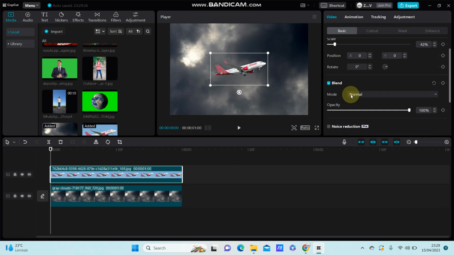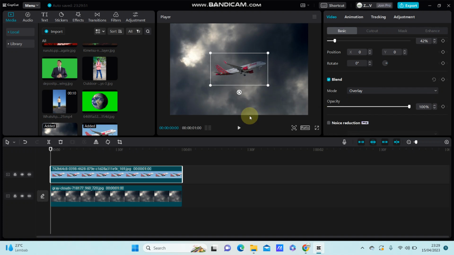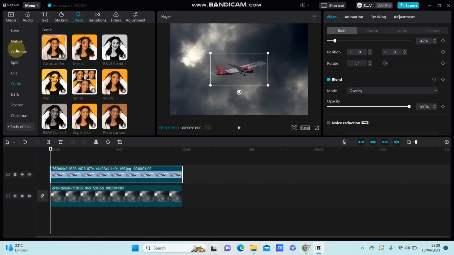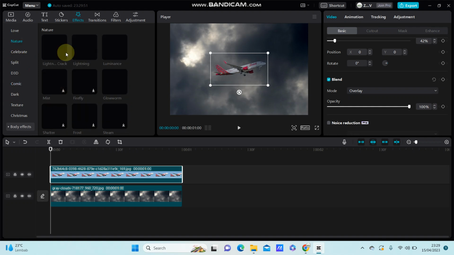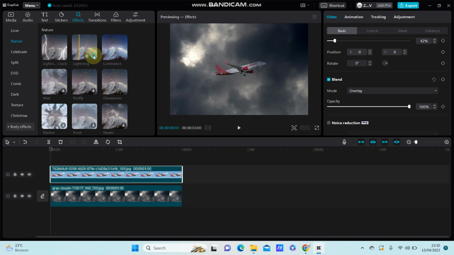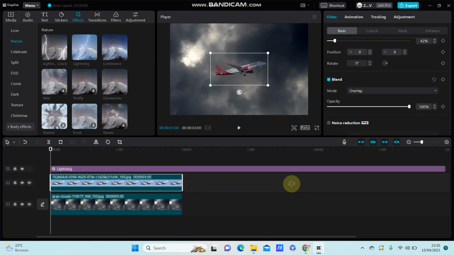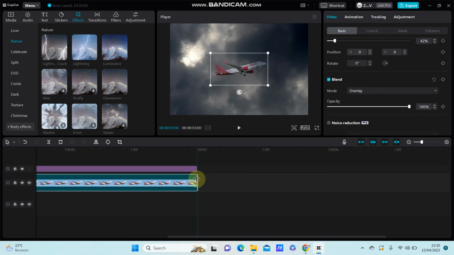select basic and add the mod overlay, SK overlay, and I'm going to add effect. Select nature and select the lightning crack or lightning. Now, I'm going to add the lightning and adjust for the duration in the same line.